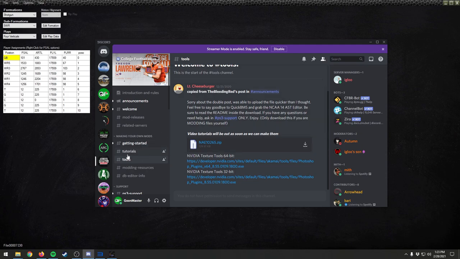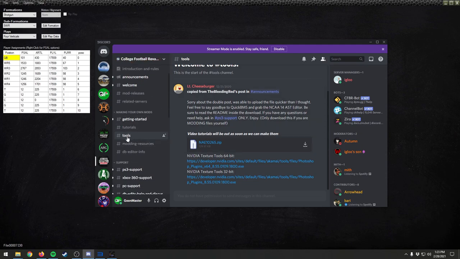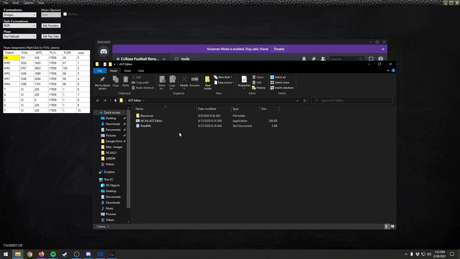The first tool, you'll go to this tool channel in the making your own mods section. And in that channel, there's really only one post, and it's got this NAE10265.zip folder. You're going to download that, and you'll extract those files into a folder. I just put them on my desktop. You can put them wherever.